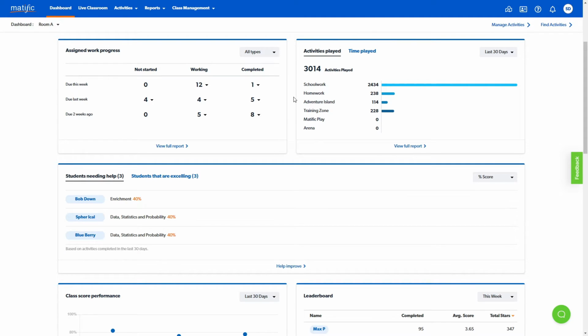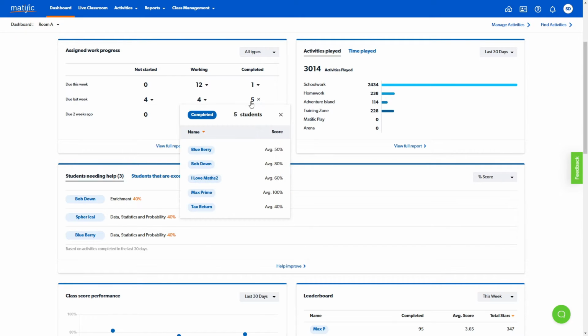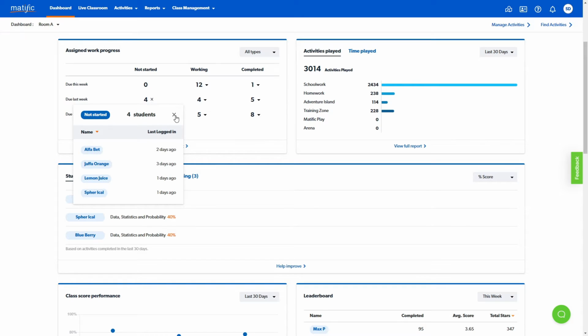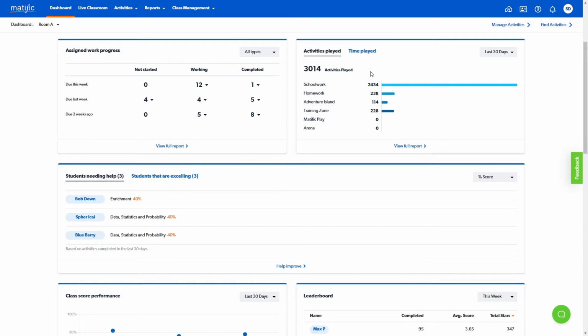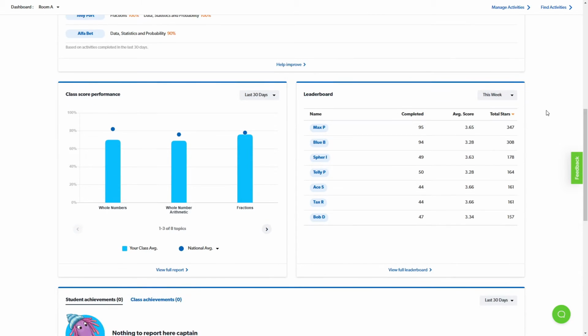You can see which students are working, have completed activities, and who has not yet started. You can also see where your students are spending their time. Ideally, you want them working on schoolwork and homework that you have assigned, but Adventure Island is great as well. Here, you can see which students need help or who is excelling so that you can provide them with some extra support or more challenging activities.